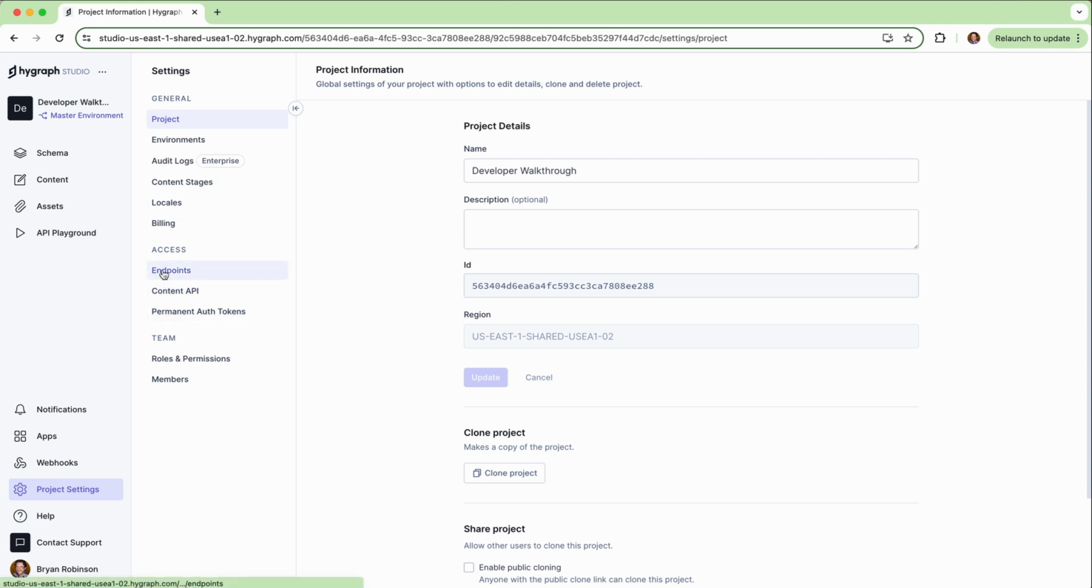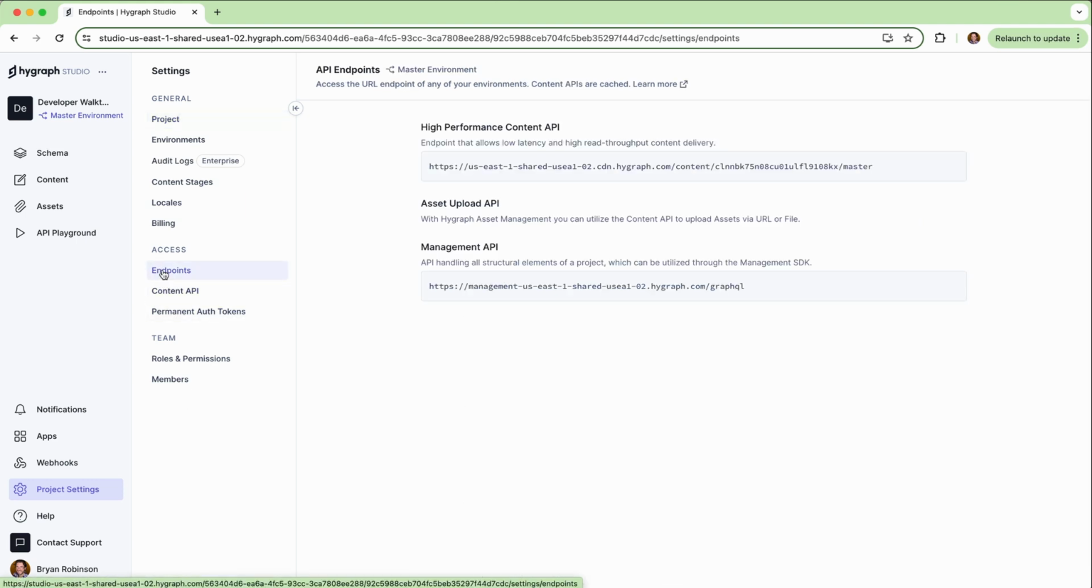You can see here that we already have multiple APIs. We have a high performance content API. That's where you're going to do your read and write functions on the content. We have the asset upload API and the management API. Management API is how you deal with your schema. Asset upload is for uploading assets to the system.